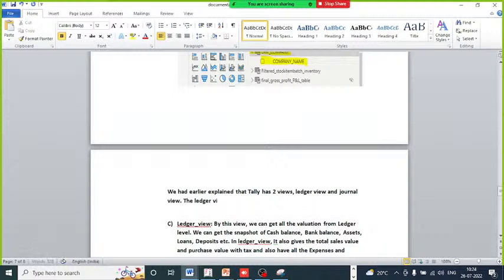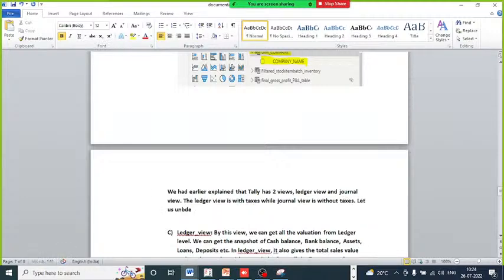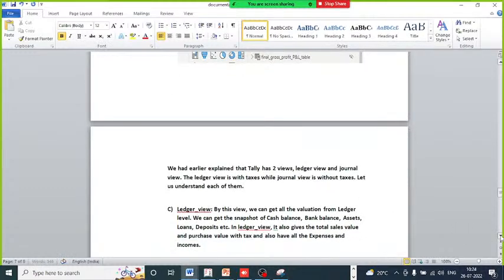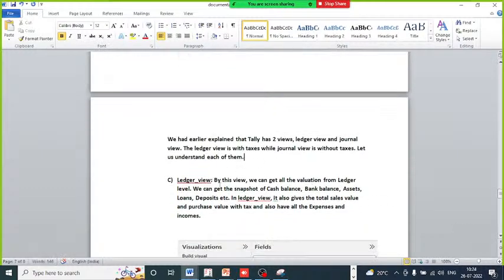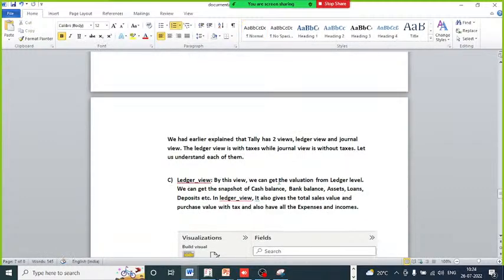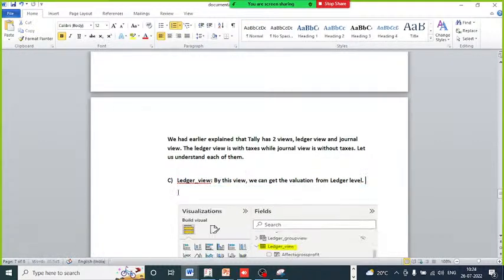The ledger view is with taxes, while general view is without taxes. Is this clear? So let us understand each of them. Correct? Yes or no? Yes sir. We shall get all the valuation at the ledger level. We can get the snapshot. So don't do it this way, look.